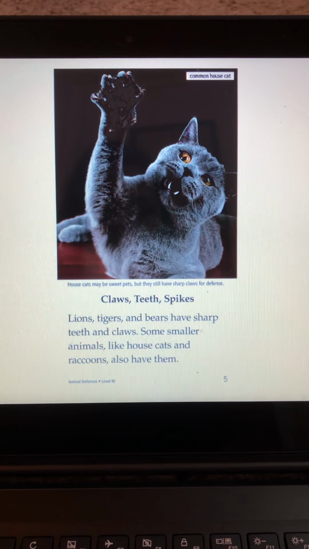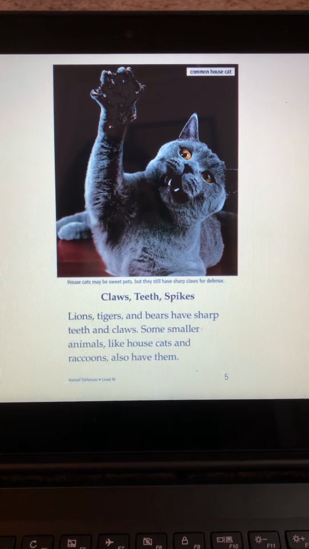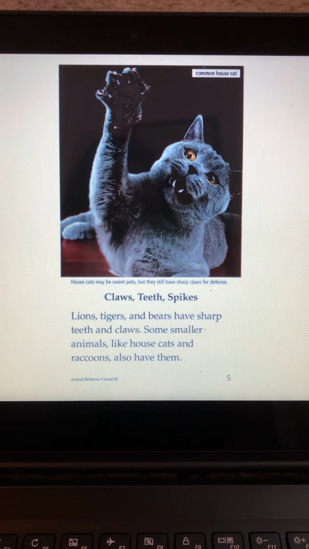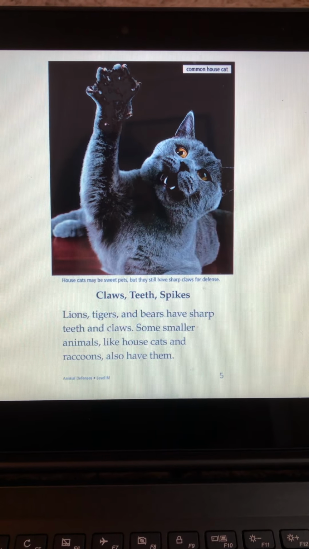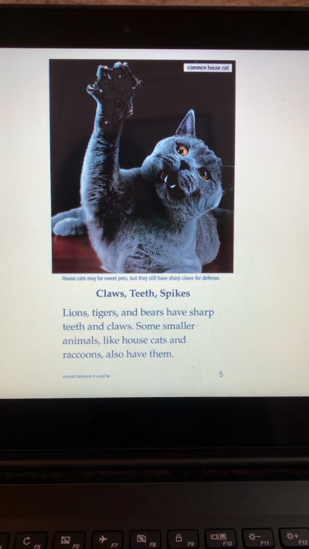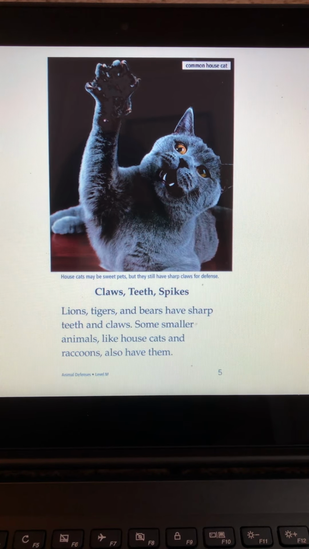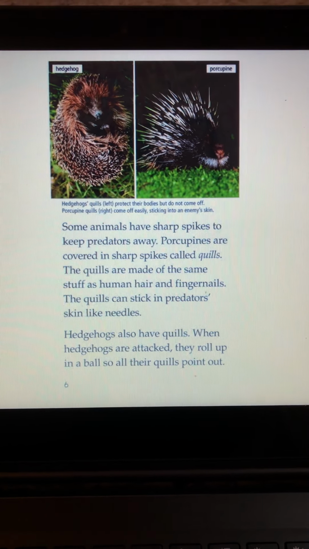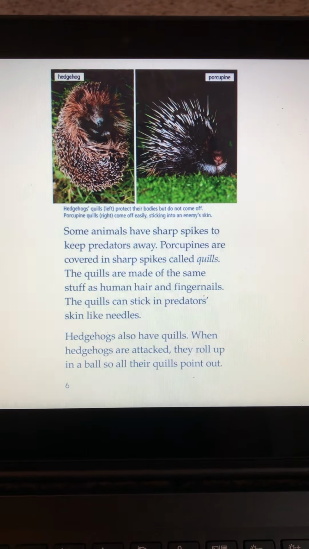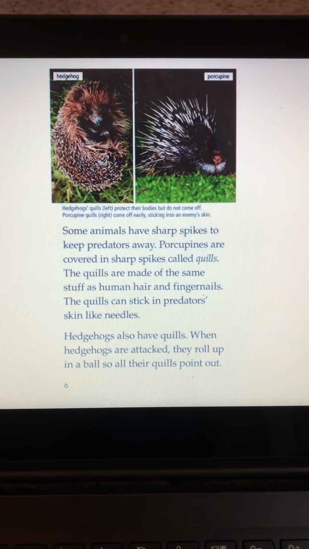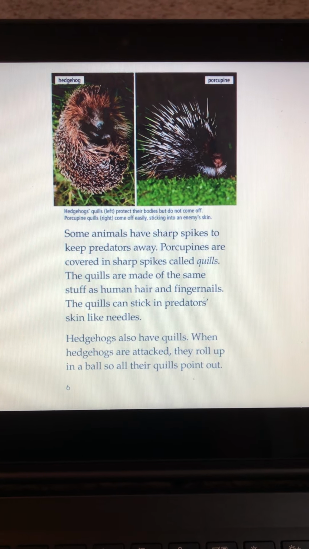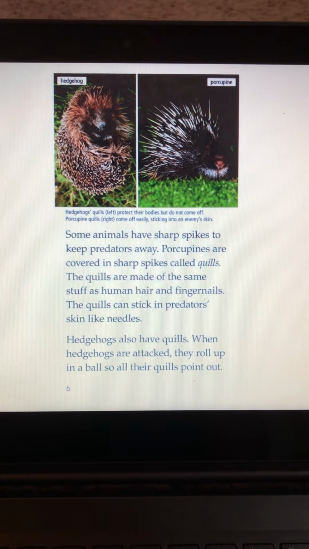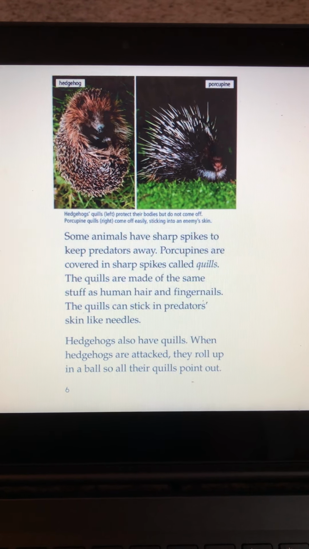Claws, teeth, and spikes. Lions, tigers, and bears have sharp teeth and claws. Some smaller animals like house cats and raccoons also have them. So in our picture we have a common house cat. It says house cats may be sweet pets, but they still have sharp claws for defense. Some animals have sharp spikes to keep predators away. Porcupines are covered in sharp spikes called quills. The quills are made of the same stuff as human hair and fingernails. The quills can stick in predators' skin like needles.